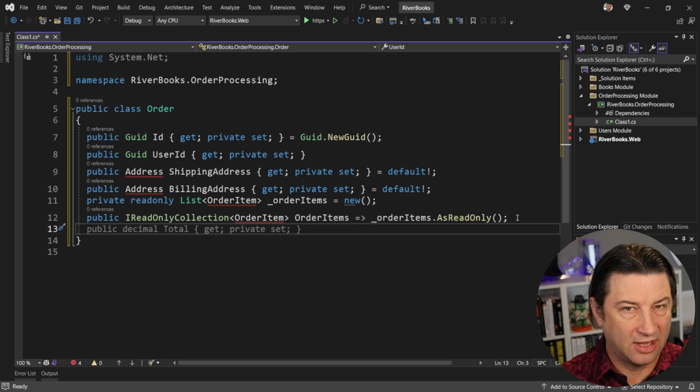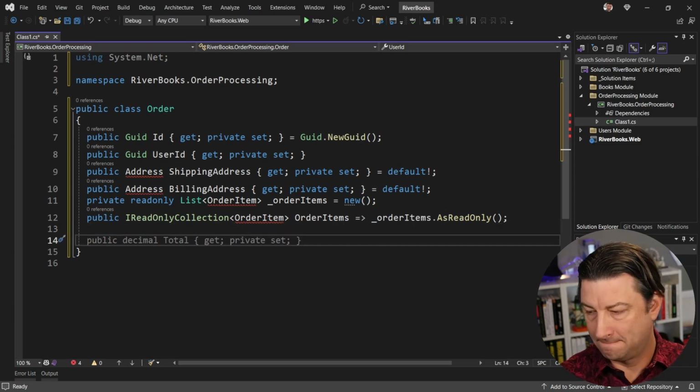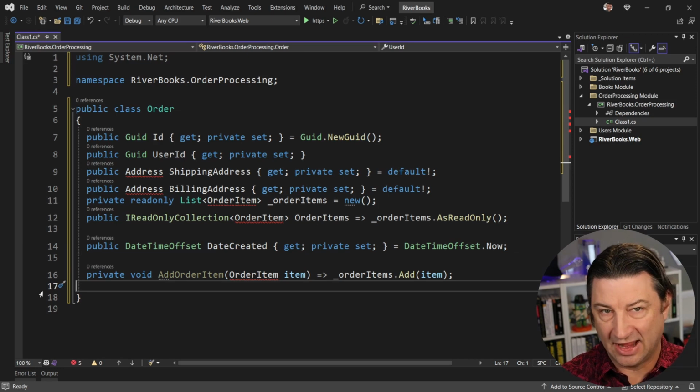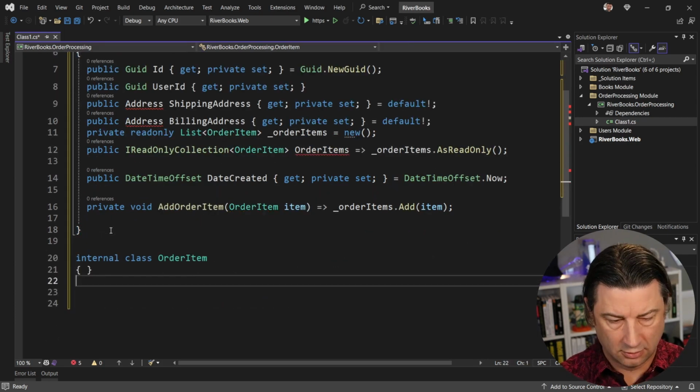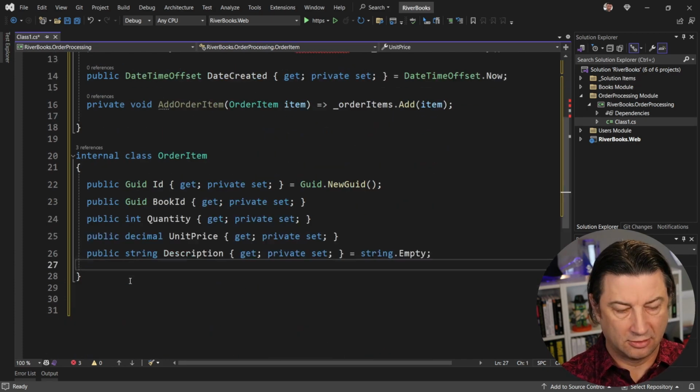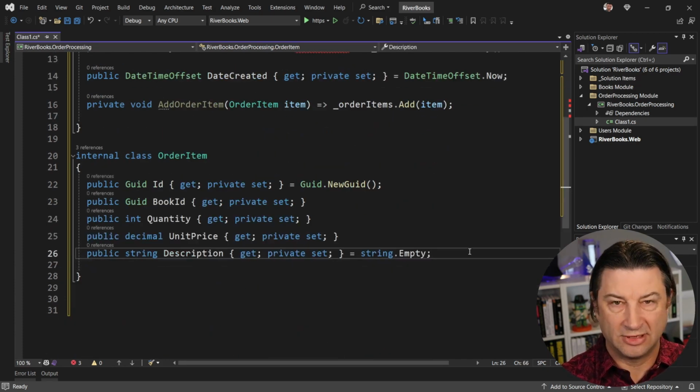Now we haven't actually defined the address type or the order item type yet, but we will get there in just a minute. It'll also be nice to know when the order was created and to be able to add items to it, which is really all we need at this point. We're not going to worry about being able to update or delete items. For the order items, we're just going to want basically the same things we have on a cart. So that means we need the book ID, a quantity, a unit price, and some description just so we can list that on the order.